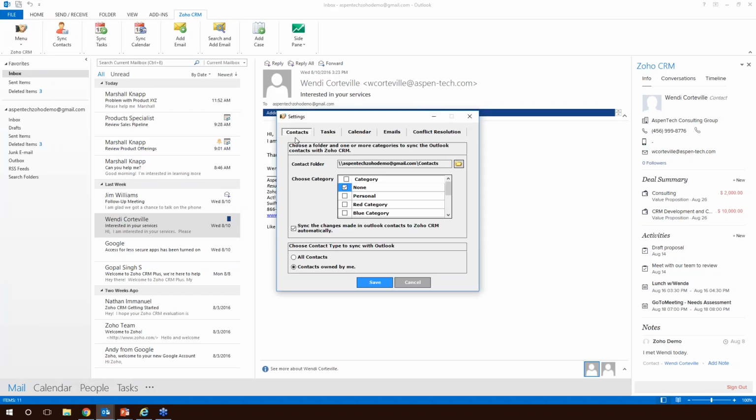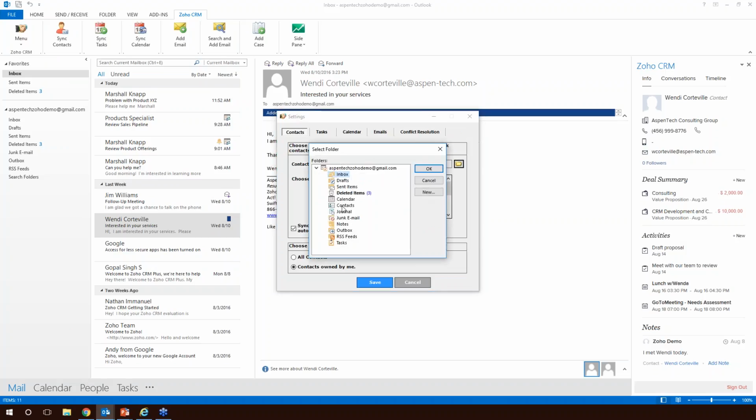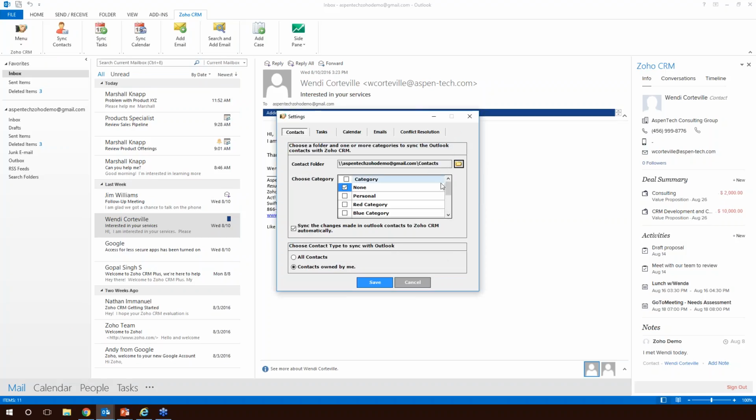On the contacts tab of the settings here, you have to specify the contacts folder. So you go in here and select the appropriate contacts folder. You can also choose what categories of contacts you want to synchronize. If you want to synchronize all of them, you can just check the box up at the top here, but maybe you want to exclude your personal contacts. You don't want your personal contacts going back into CRM or anything like that. So you can exclude those by simply unchecking that box there.